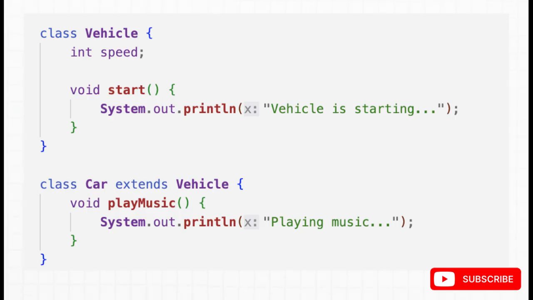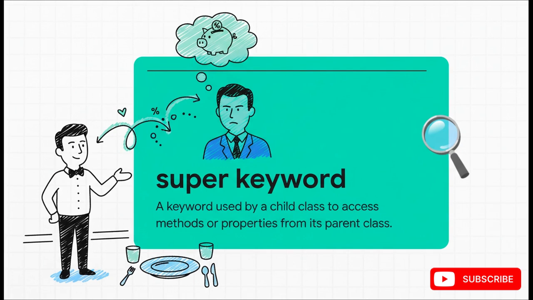So here's that blueprint we were talking about, the Vehicle class. Super simple. It's got a property, speed, and a behavior, a start method. So any class that comes along and extends Vehicle, like our Car, automatically knows about speed and can use that start method. It's part of the package now. Okay, but what if the child needs to talk back to its parent? That's where our next keyword comes in, super.